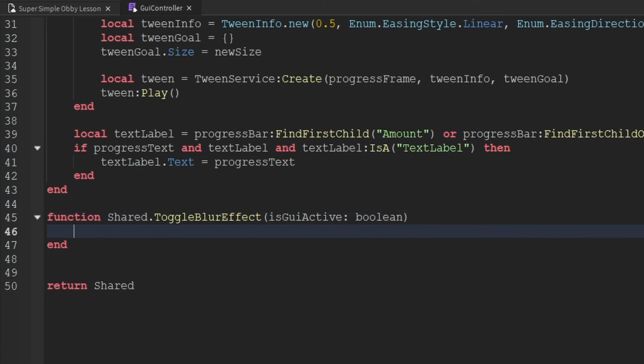Now, what this parameter actually means is if the GUI is active, then we want to make the blur effect visible. But if the GUI is not active, then we would like to hide the blur effect. But the first thing that we want to do inside of this function is determine if the player even has the blur effect setting enabled. So we'll create a variable called is setting enabled.